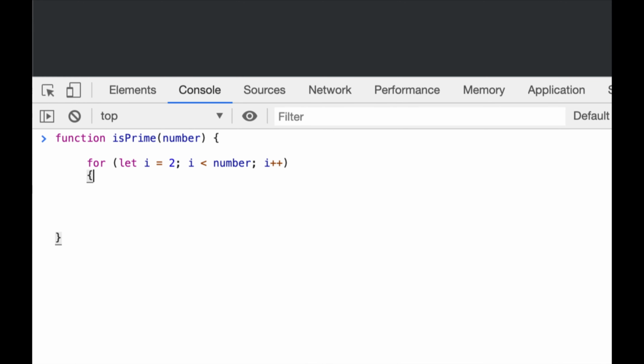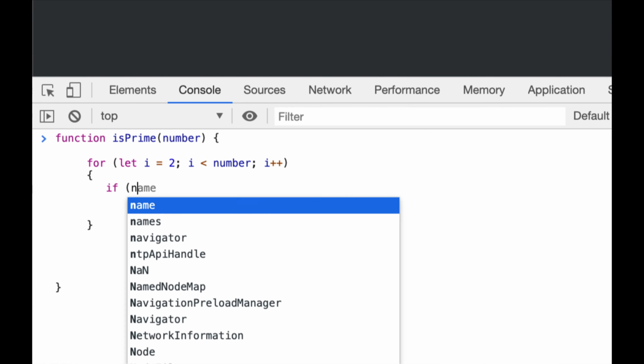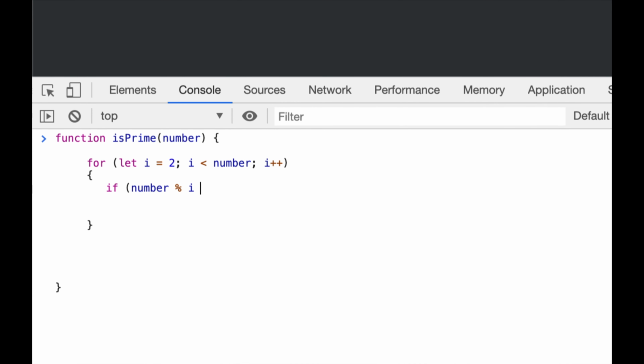And here's what you do. How do you know if it's divisible? Very simple. You do if number modulo i equals 0. That means it is not a prime. Return false immediately. And you can do here, return true. If you survived and you came here, then you're definitely a prime. If you jumped into this condition and you succeeded in this condition, then you're not a prime.